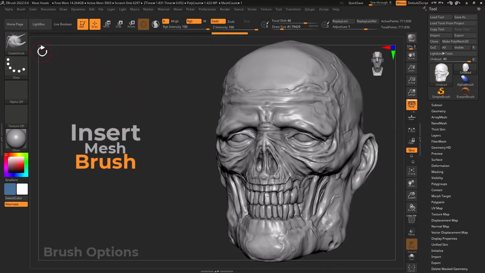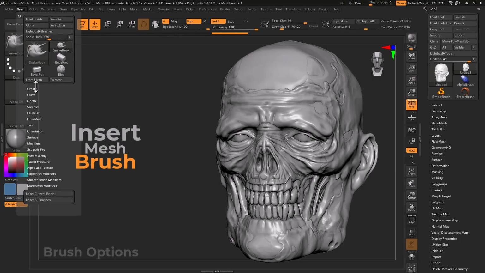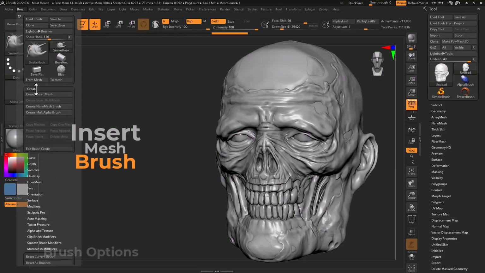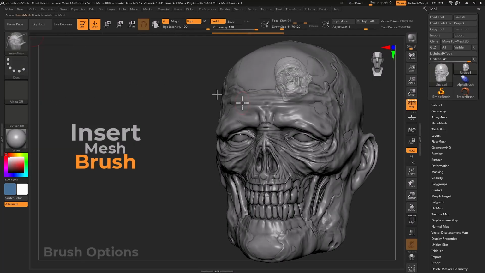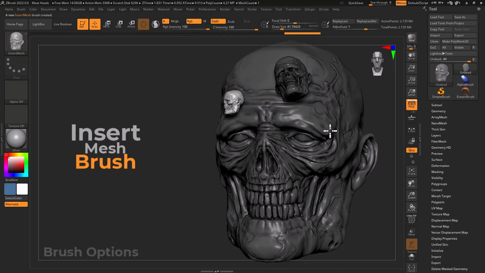Turn your sculpted subtool into an insert mesh brush by opening the brush menu and expanding the create settings. Press the create insert mesh button, then select new on the following prompt, and you're all done. Click and drag to insert copies of your sculpt.